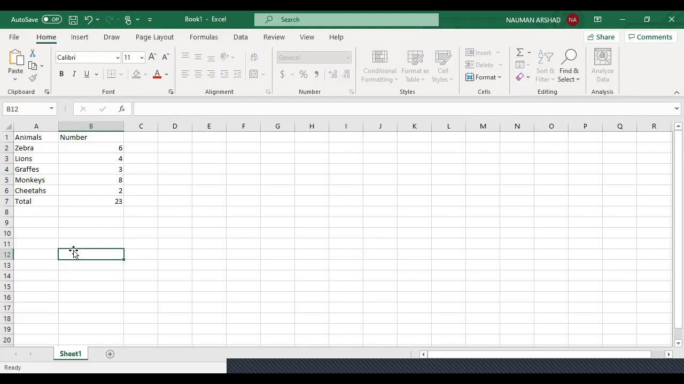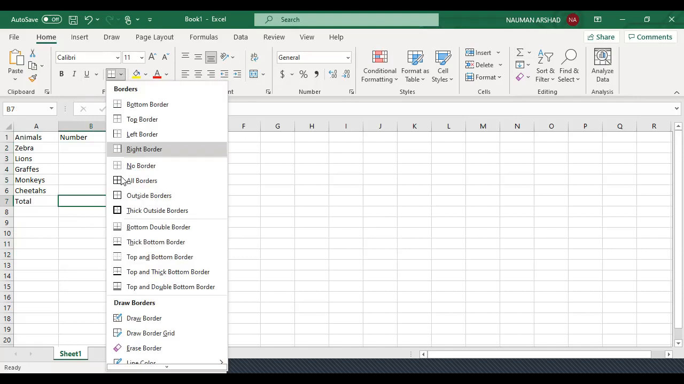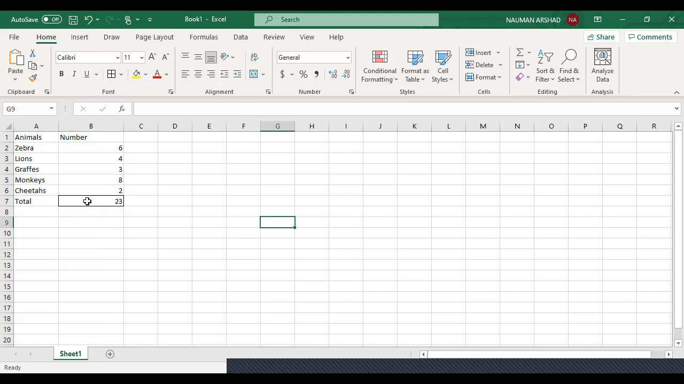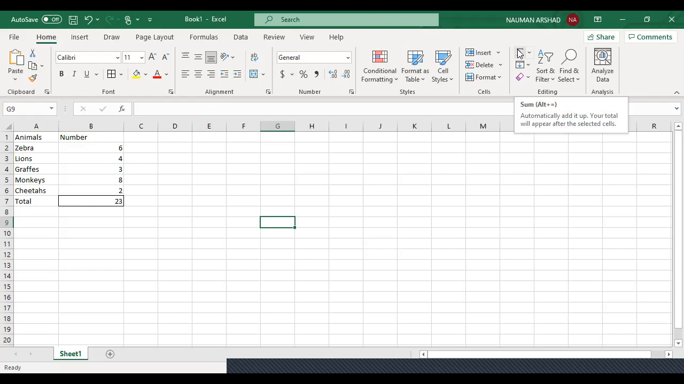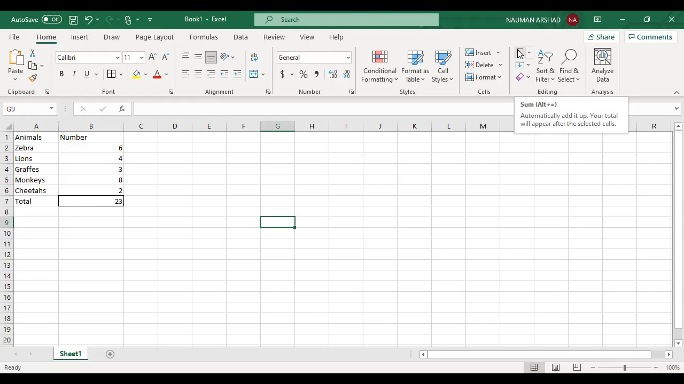Any confusion? What we have done, let me give it a border so that, see, this is the total which the laptop has added for us. I haven't added it by myself. And what is the procedure? All the cells in which you have written numbers, you select all of them, and then you click on this sum, and it will automatically add all the numbers and provide you with the sum, and the sum is 23. Got it? This is how we find the sums on the laptop.